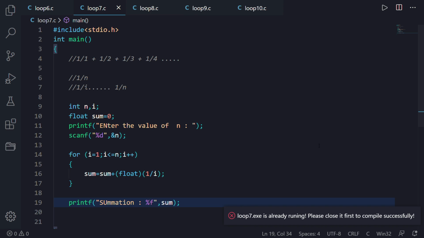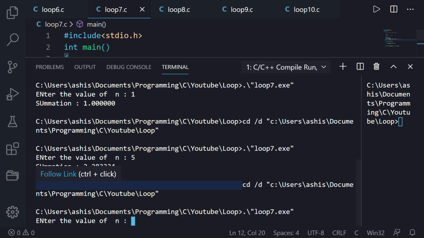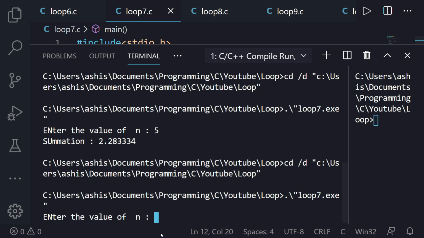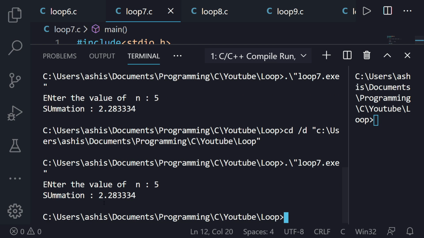Okay, it's giving an error because it is already running behind the scenes. Let's just restart VS Code first. Here it is asking for a value: enter the value of n. Now I will provide an integer like 5, and the summation is 2.28334. We are getting the output perfectly fine.